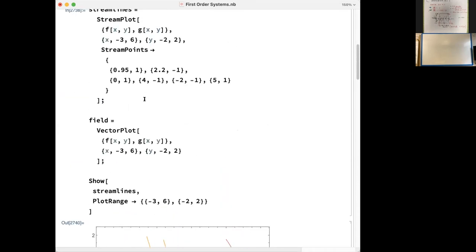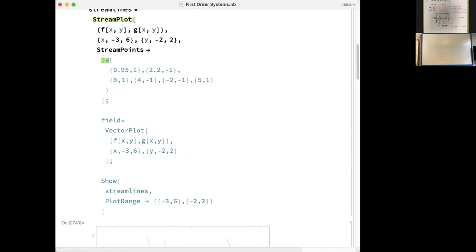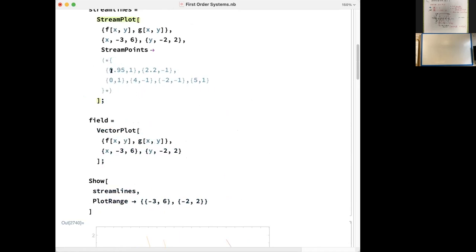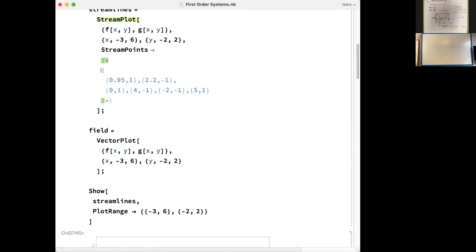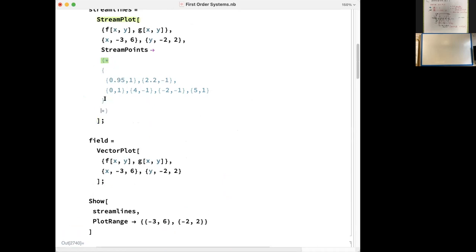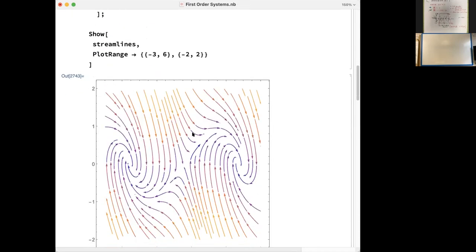I recovered that. But what if I did this? Let's comment out with parentheses, star, and then at the end, star, parentheses. So every kind of language you use allows you to write comments. So in Mathematica, it's parentheses, star, star, parentheses. And let's put automatic in here, just so I can get back to looking at this. Now I can say, are there any other solutions I should have?